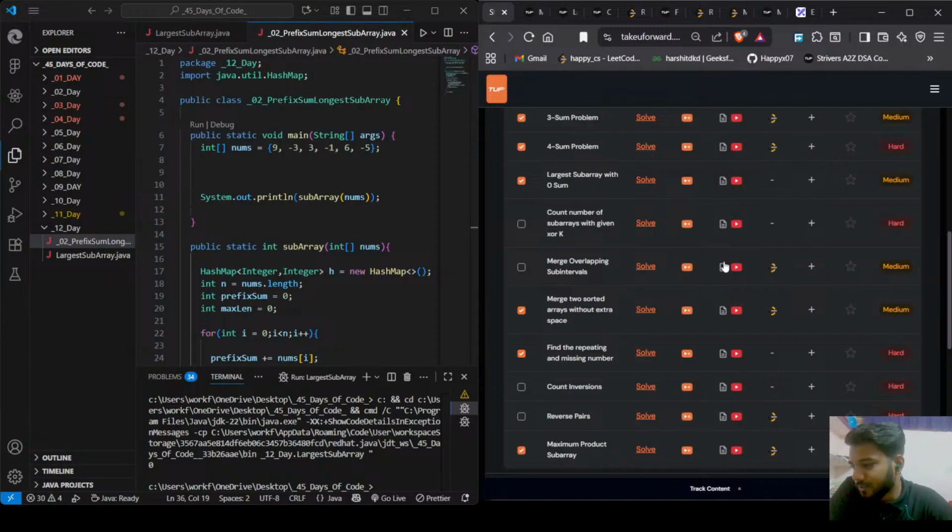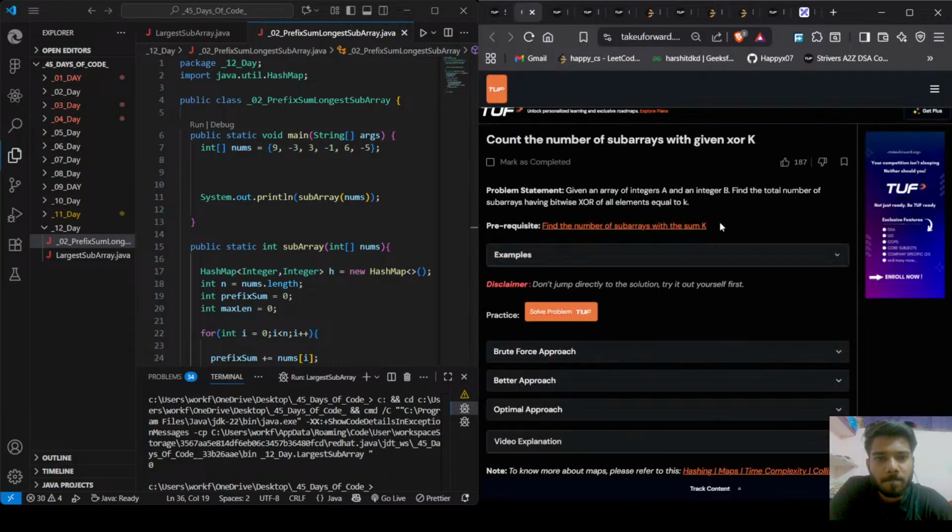But did I make it clear? Like कुछ समझ आया मैंने जो भी explain किया उससे कुछ फायदा हुआ या नहीं? Count the number of subarrays. Let's do this problem. Okay. So the problem states given an array of integer a and an integer b. Okay. Thank you. At least किसी को मेरी बातें समझ आती हैं.